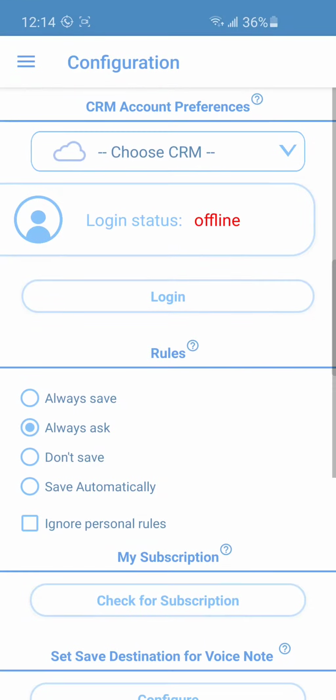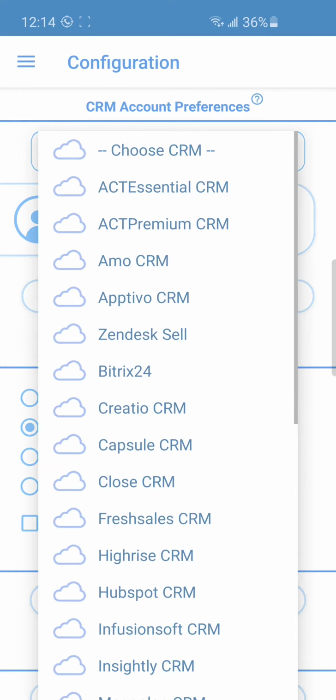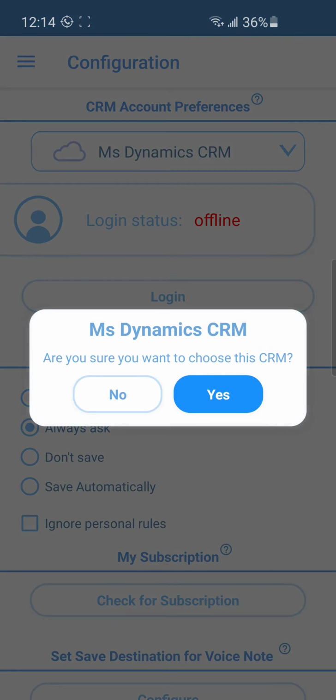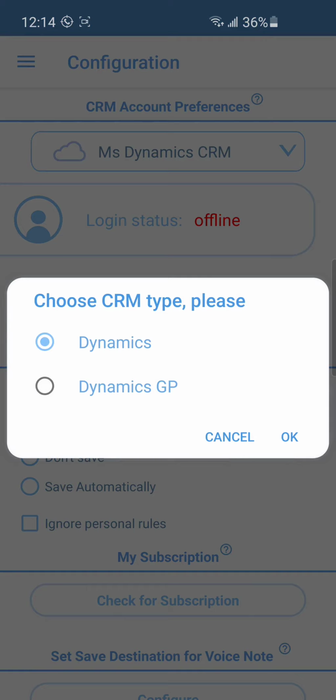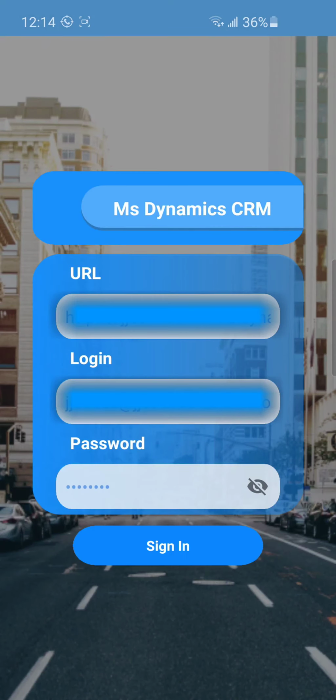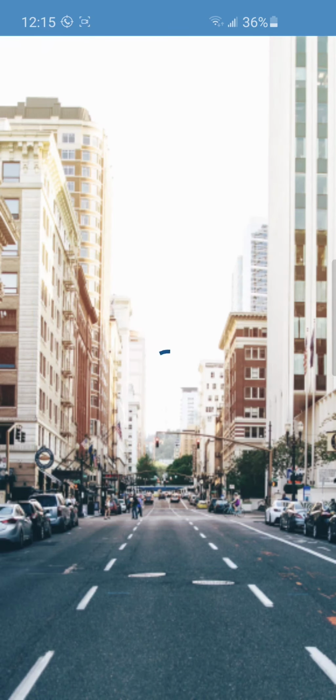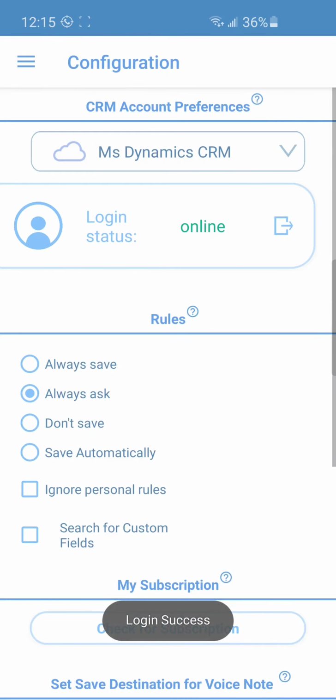How to set the connection to Microsoft Dynamics CRM in the Call Tracker Multi application. To start working with Call Tracker, you need to set the connection to your MS Dynamics account. Select the system from the list. Enter login, password and URL, the part of web address ending with dynamics.com. After authorization, the login status must be online.